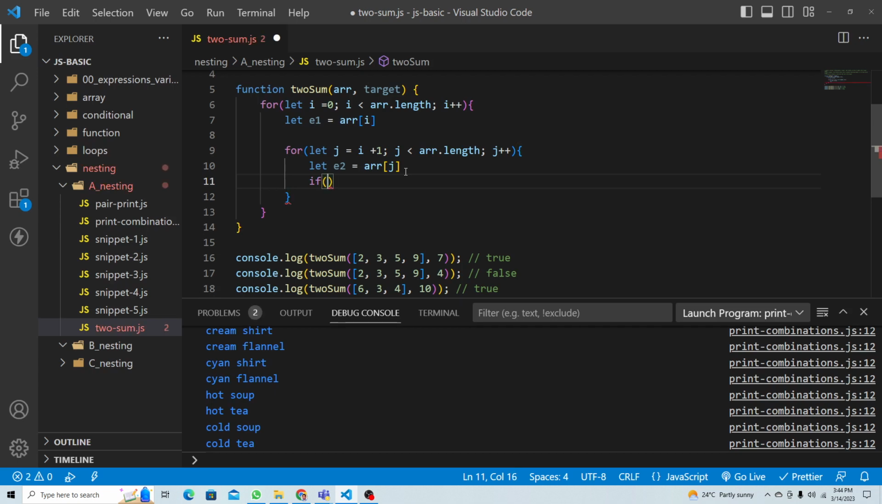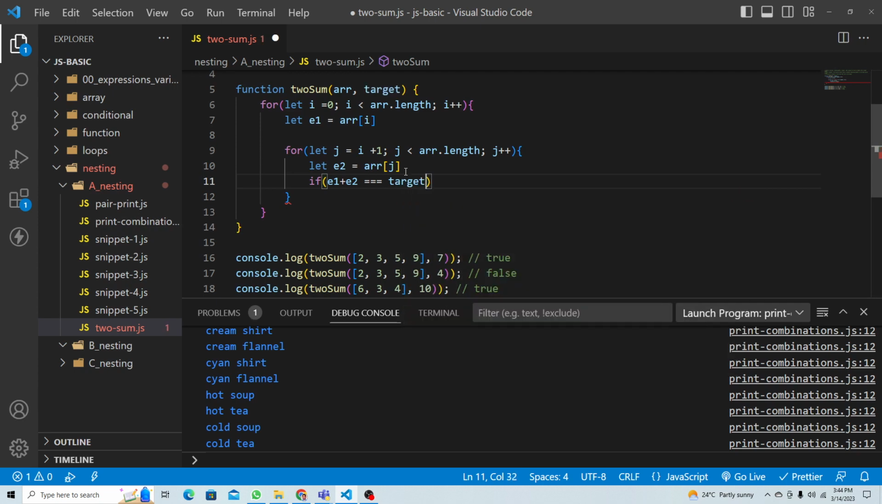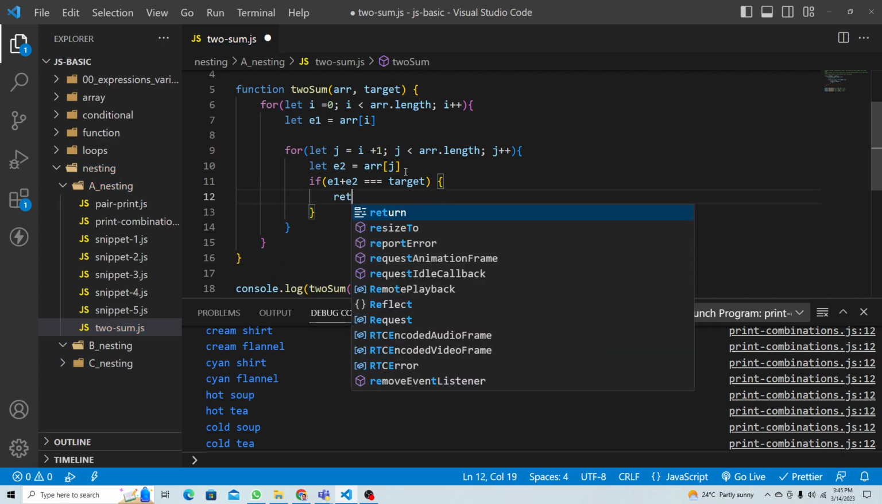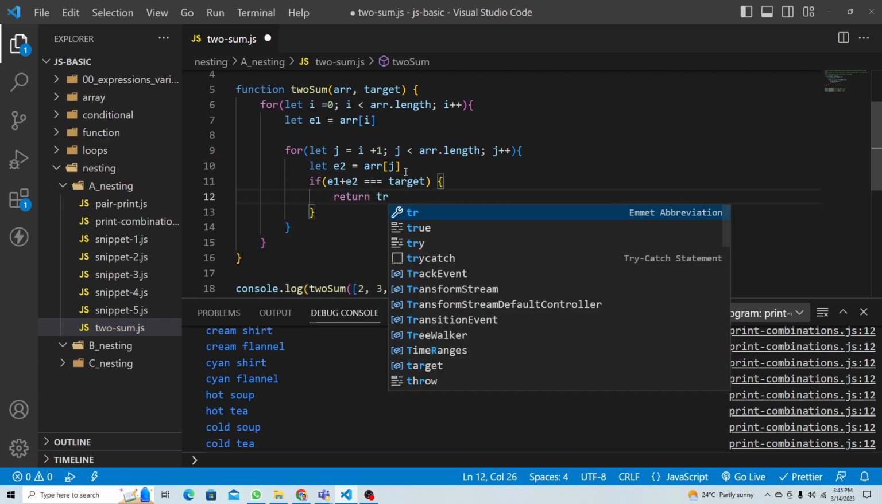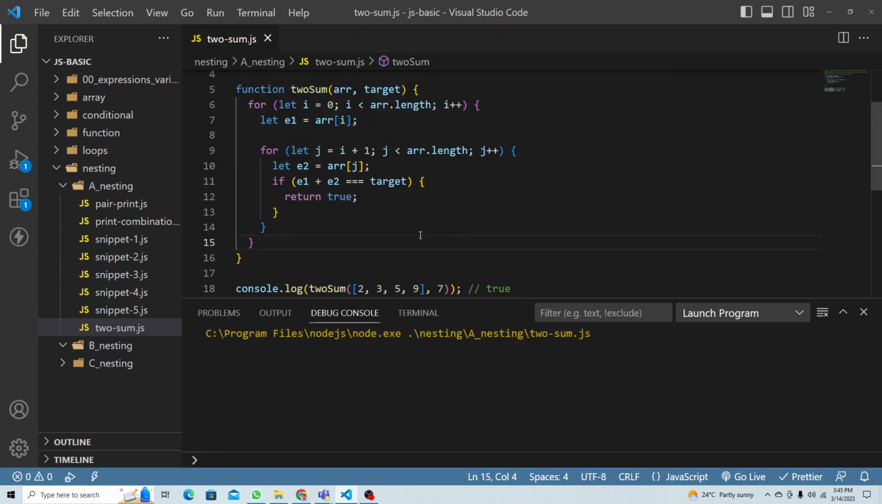If E1 plus E2 is equal to target, and if that is true, then return true. Soon as it finds the matching condition, just return true, and the loop will end. So now let's run this and see what happened.